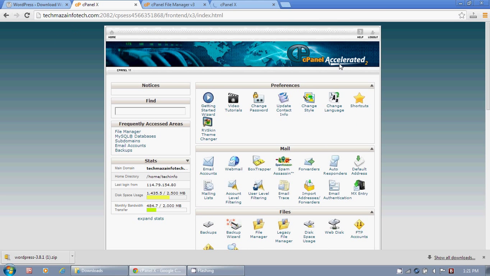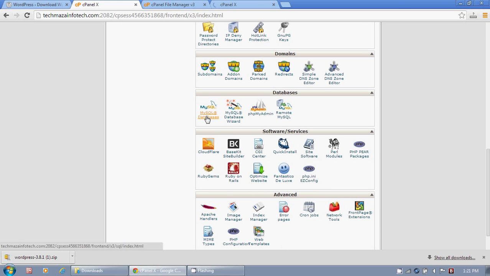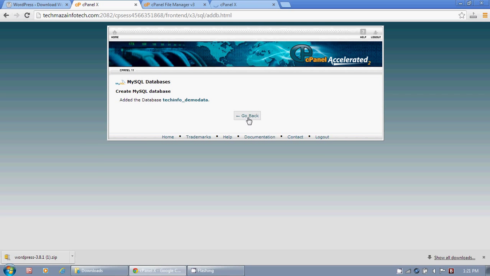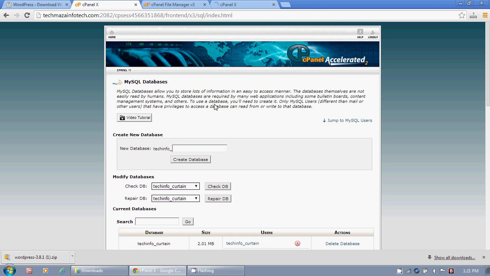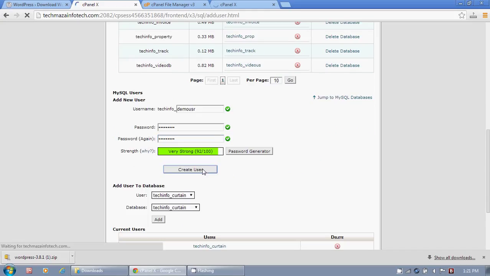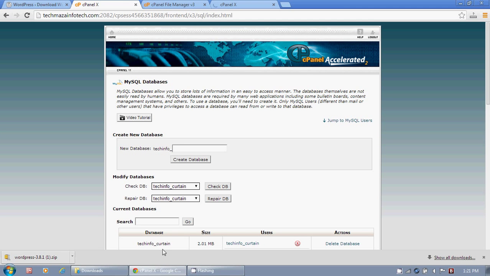In my cPanel, I will go to the database section. It's the MySQL database. I will click on MySQL Database and create a demo database. This demo database I will use for the demo site that I'm going to create, the WordPress installation. For the same, I will create a demo user and quickly give a password. Once I create the user and the database, I will go back.